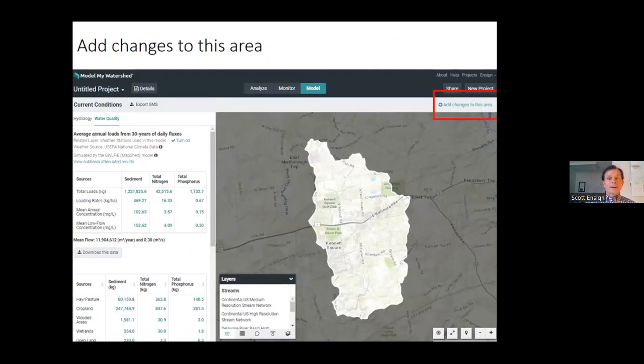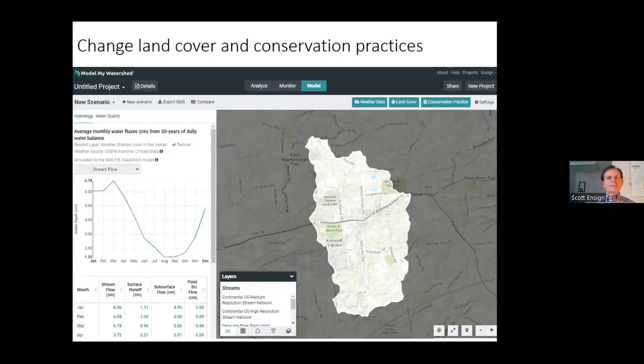Now, again, the power of Model My Watershed and its real utility is making changes to this watershed and seeing how those changes affect water, nitrogen, phosphorus, and sediment flux. We do this by selecting the Add Changes to this area button in the upper right. At this point, we'll see that we have options that appear for changing weather data, land cover, and conservation practices. And I'm going to talk specifically about changing the land cover and conservation practices. We do that by selecting those two buttons, land cover or conservation practice. We'll start with land cover.